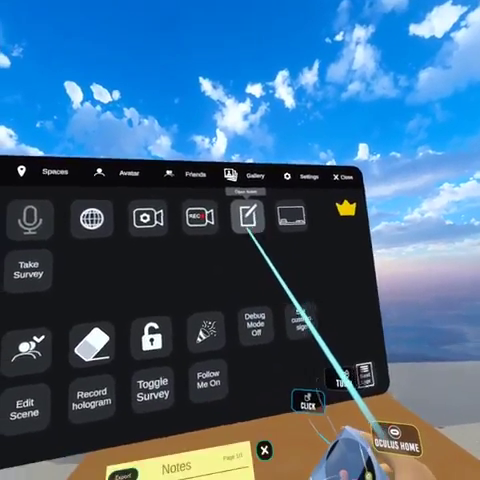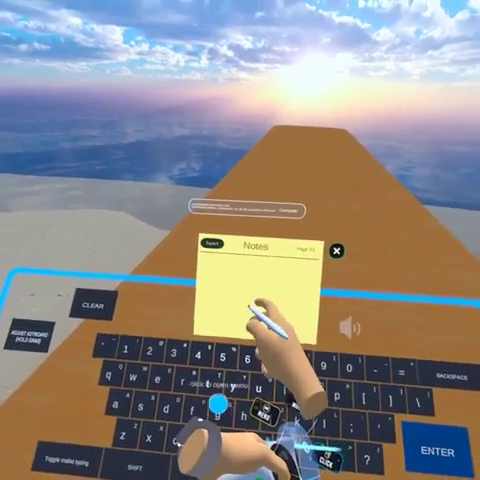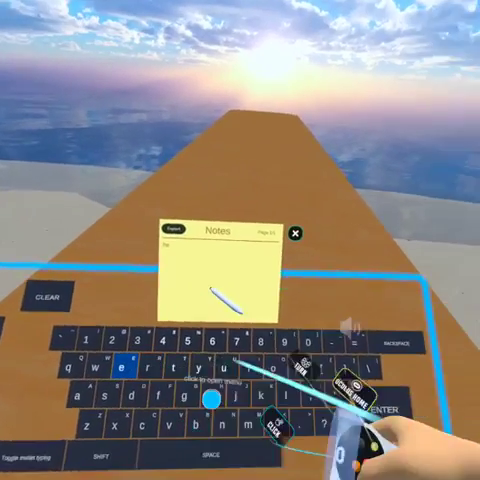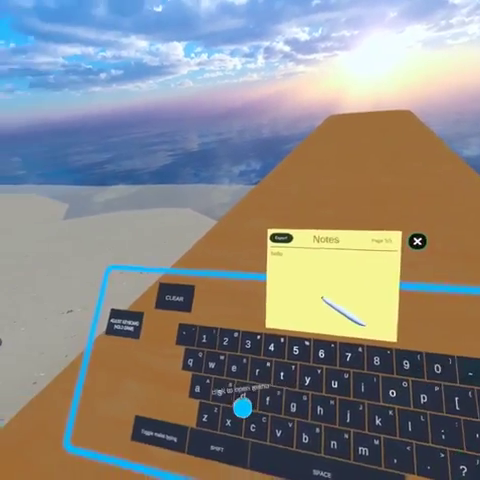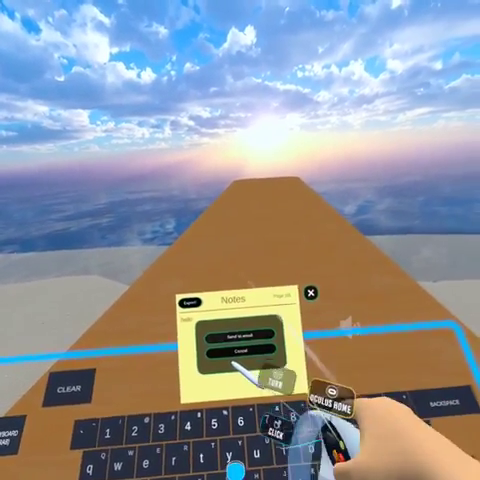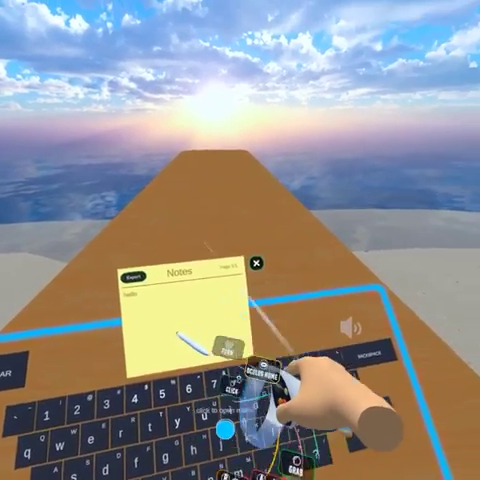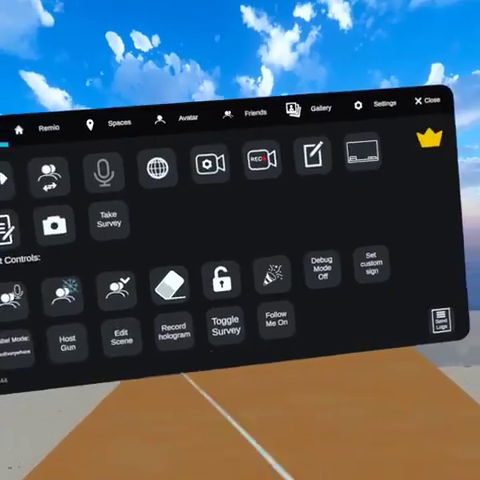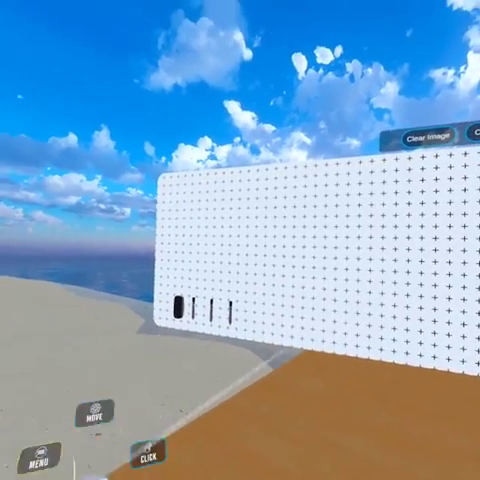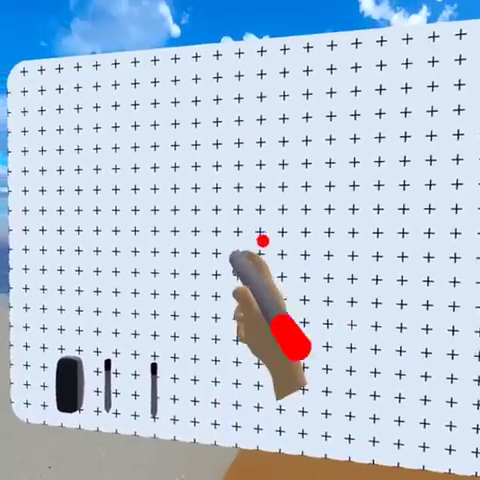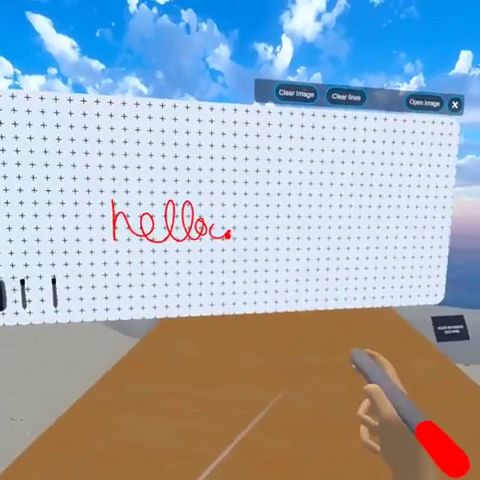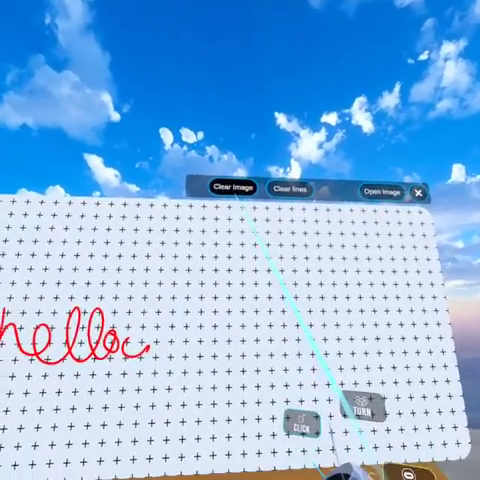You can also open up some notes here, so you can write on them. You can save these notes and then enter. And then if you wanted to export them and save them, you can just export it and you can send it to your email. If we go back into here, you can also spawn a whiteboard. If you click on that, you'll notice a big whiteboard comes up. If you get a little closer, you can write on it. And then you can also clear the image at the top.